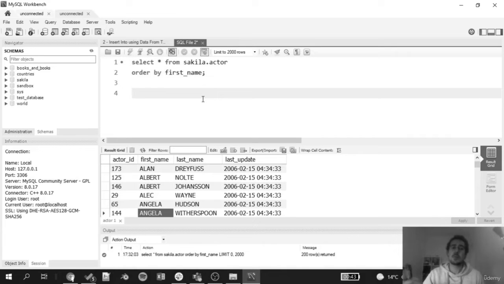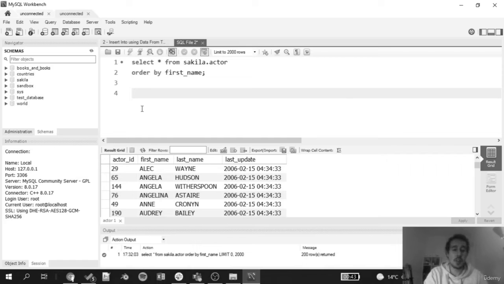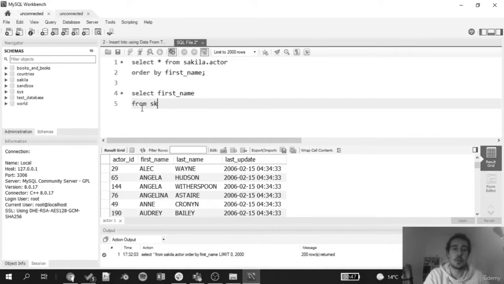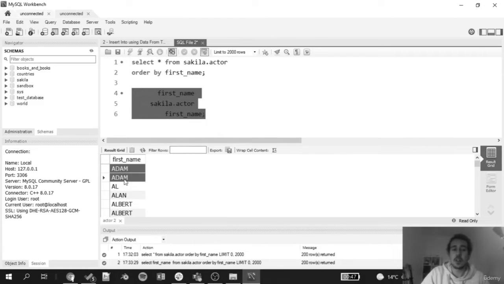So first, let me tell you a small hint. Here we see that the names are repeated. We have 2 times Adam, 2 times Albert, 2 times Angela, and one of the things that I can do is, for example, select first name from Sakila.actor, order by first name, and let's look at the results. So as you can see, we have duplicate names. This is not what you want. We want one single line per name. We have here 3 Birds, I think, so we have a lot of duplicates. How can we remove this?